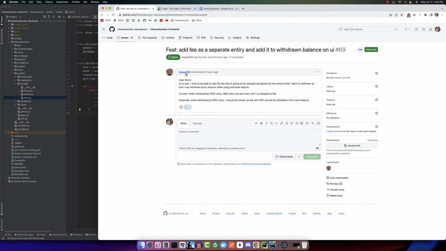Another thing is, I saw Hasu, you left a comment, and I actually really like this idea. He mentioned that whenever we are withdrawing funds, it would be nice to be able to see the fee that's going to be charged. And I think this is just a good suggestion for UI UX improvement. So I thumbs up that, and we'll put that in the backlog. We'll get to that probably after the shop app. But thank you, Hasu, for that suggestion.